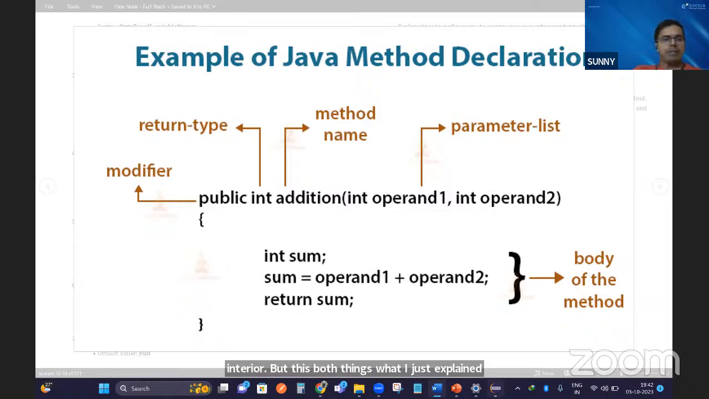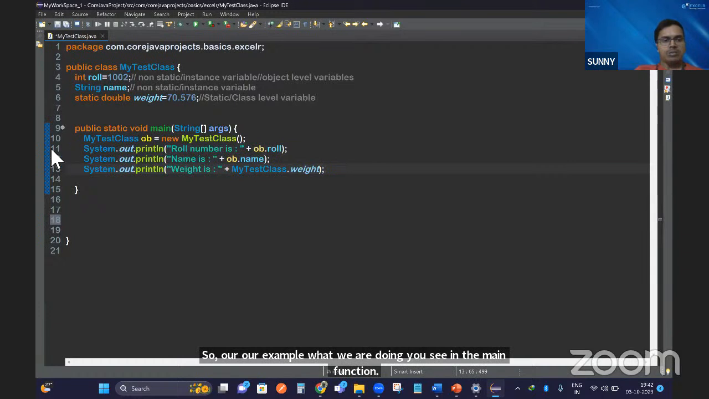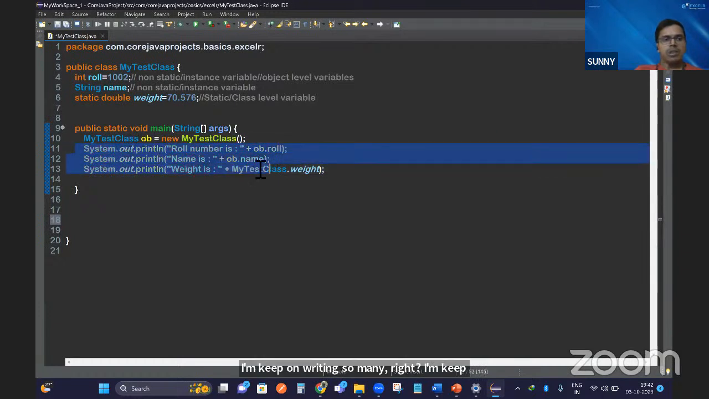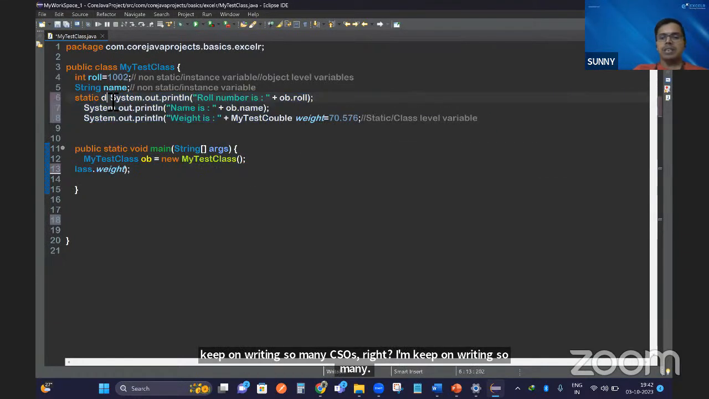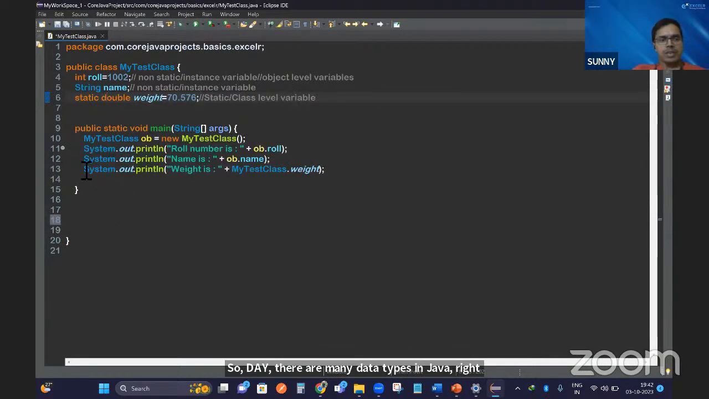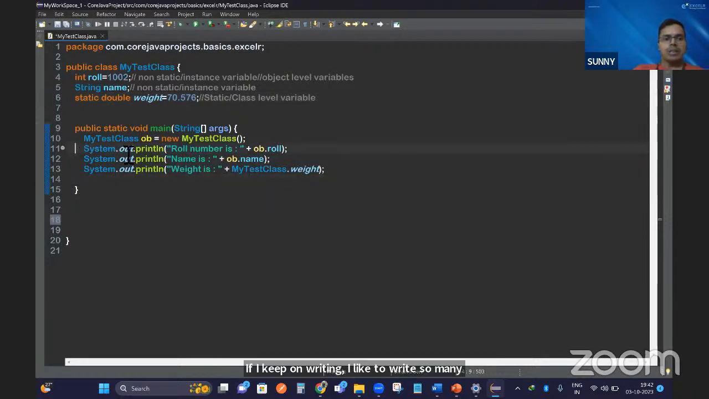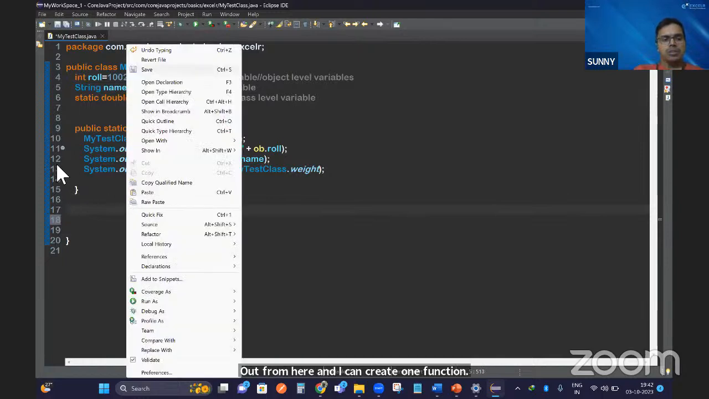These two things, what I just explained, I'm going to show you with the program. So let's take our example. In the main function, I keep on writing so many sysouts, right? There are many data types in Java: int, boolean, byte, short, float, long, double. If I keep on writing, I'll have to write so many sysouts in the main method. So what I can do is take this piece of code out from here and create one function.